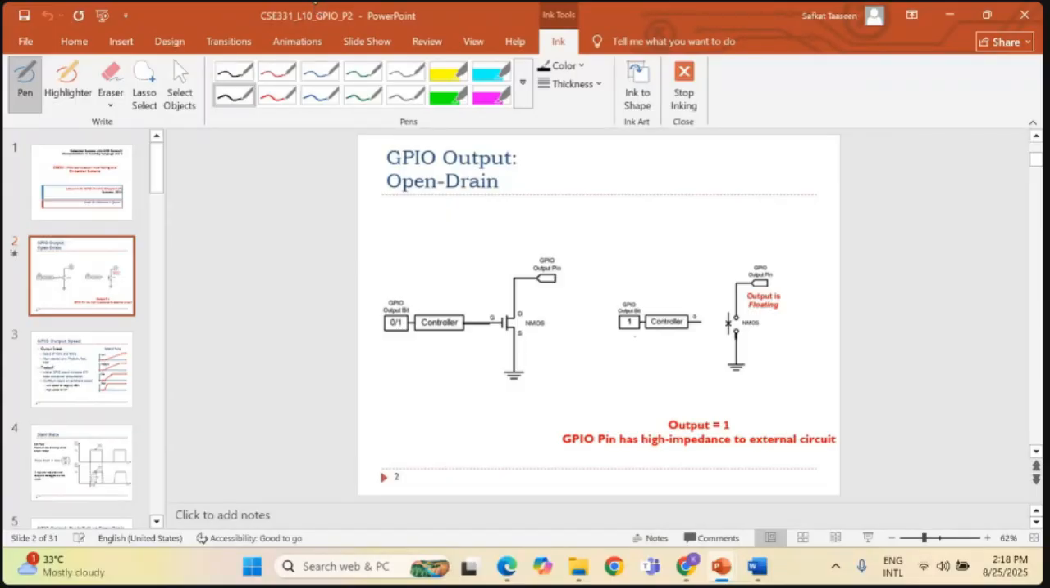You can see whenever this output bit is 1, what happens? The controller inverts it to 0, and 0 enters the gate terminal of the MOSFET. This is an NMOS, so that's why your MOSFET turns off. Whenever it's off, you replace that using an open switch. Now you see, whenever you have an open switch here, it causes this output to float.